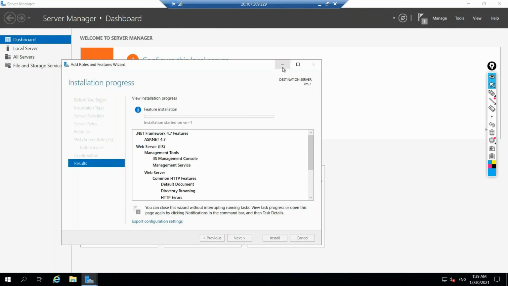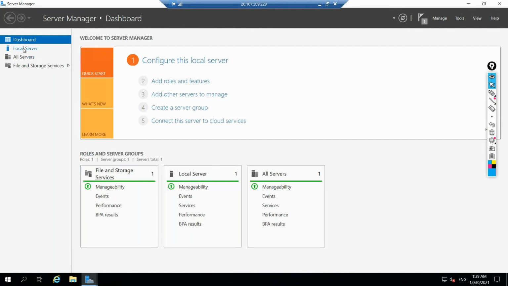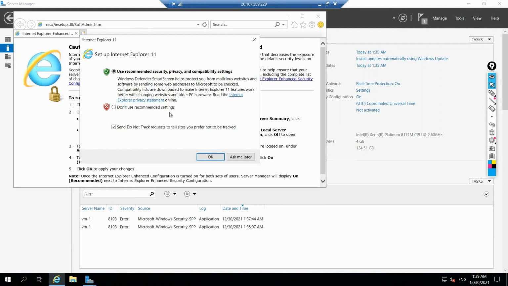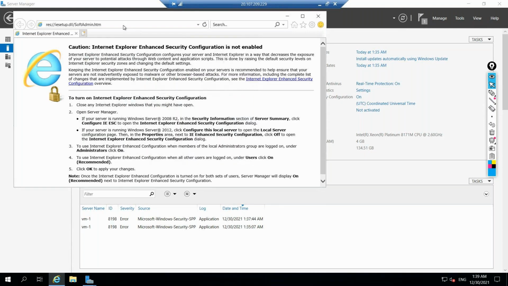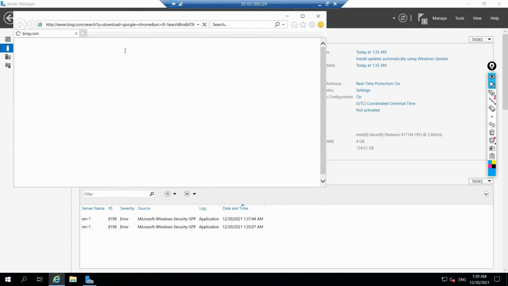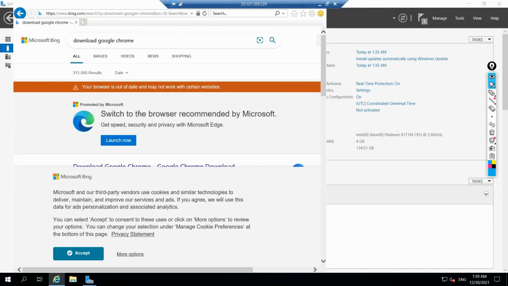I also need to install Google Chrome and Visual Studio Code, as the developers have asked me for. I'll firstly go into my local server and switch off IE Enhanced Security Configuration so that I can use Internet Explorer on the server. I'll go into Internet Explorer, say ask me later, and download Google Chrome and install it.